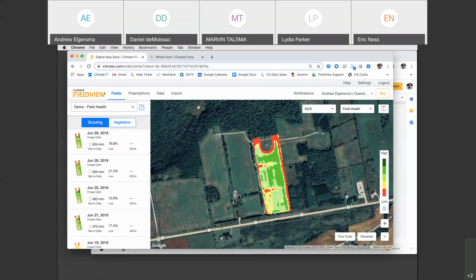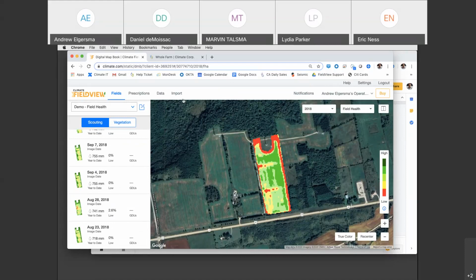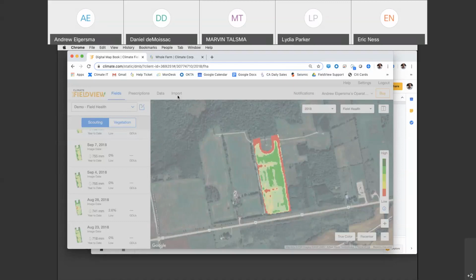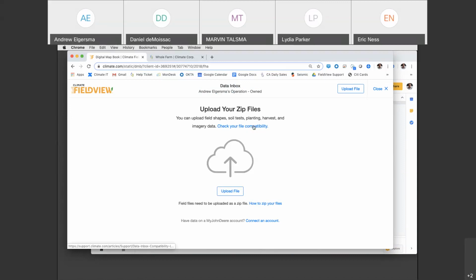So next, one of the things I want to draw your attention to is bringing data in. If we have data and we want to use that data, we have an opportunity to import it through our data inbox feature, and that is under the import tab. If we click on import, we see the label is data inbox, and we have an opportunity then to look at file compatibility, which will take us to a link in our support site looking at if the file types that you want to bring in are compatible with Climate FieldView, and we do take a very wide range.